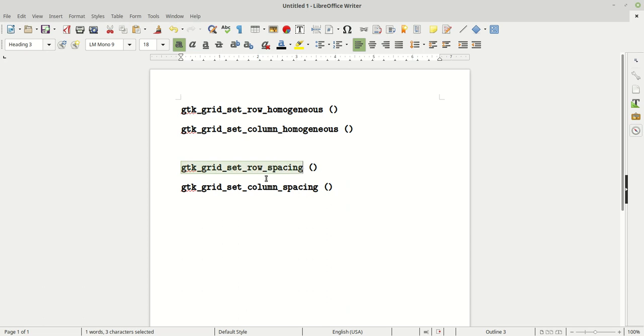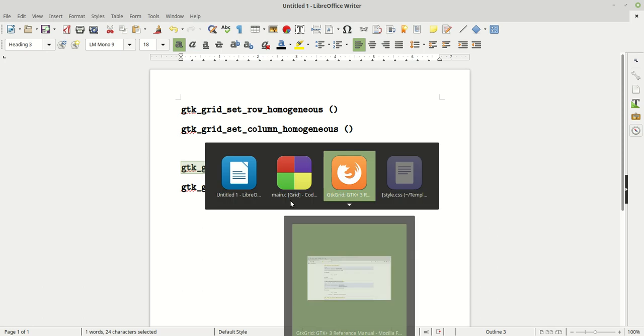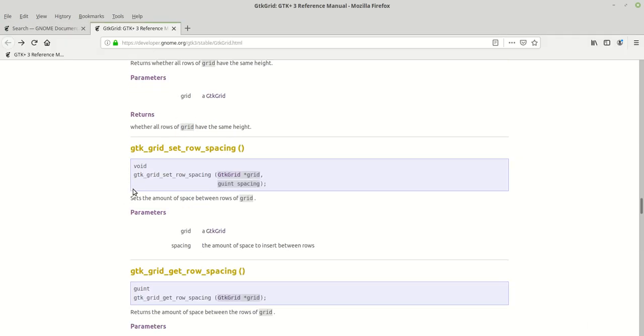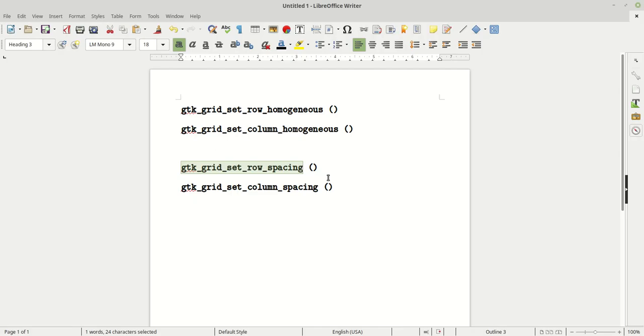There are 2 functions which are gtk_grid_set_row_spacing and gtk_grid_set_column_spacing. What does this mean? Let's start with set_row_spacing. It's a function which returns void and takes 2 parameters. The first one is the GtkGrid and the second one is the spacing. It sets the amount of space between the rows of the grid, and the parameters are the grid and the spacing, the amount of spacing set between those rows. What does this mean? Let's see. Let's call this function.